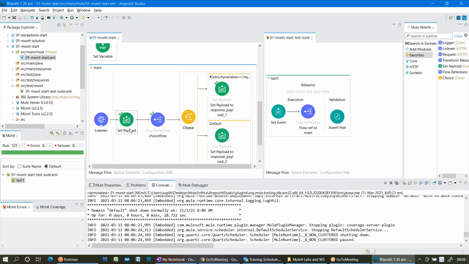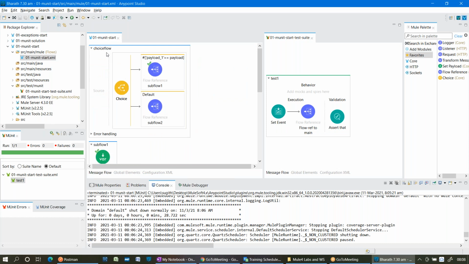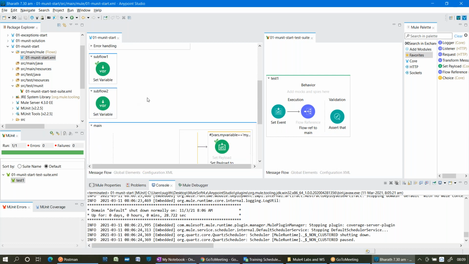If I give this request, set payload got executed, listener got executed? No, because I set an event manually. Because I'm using a flow reference, execution starts from the set payload. That means set payload got executed, then the flow reference which is referencing the choice flow, and in that flow the processor got executed because the condition is satisfied. Then the set variable got executed. We cannot write testing logic for flows. We can write testing logic for a component or a processor. What do you mean by that?